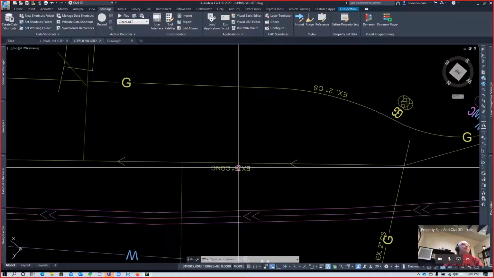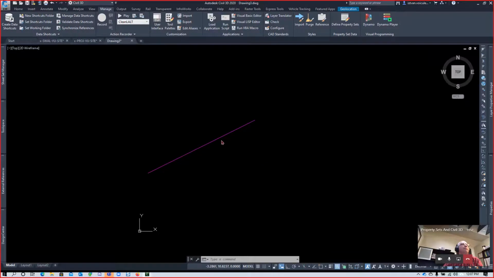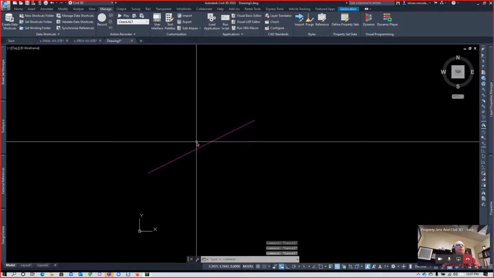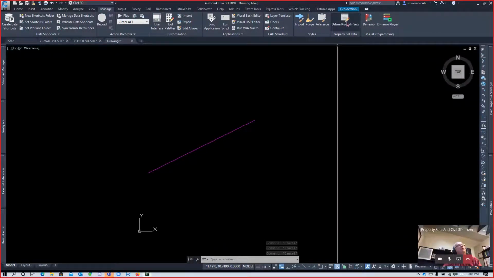So how do you define the property sets? I'm gonna look in this file, which is the one that we just made right now, and I'm gonna show how to define a property set. Pretty much the idea is that a property set is defined under the Manage tab right in here. You're gonna find it here, the property set data.